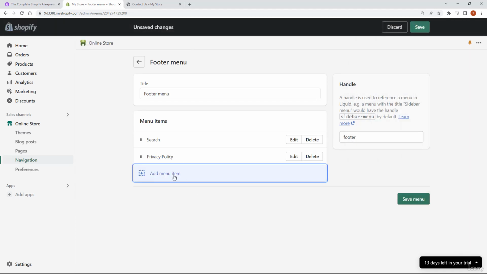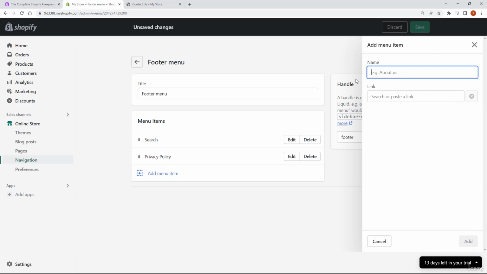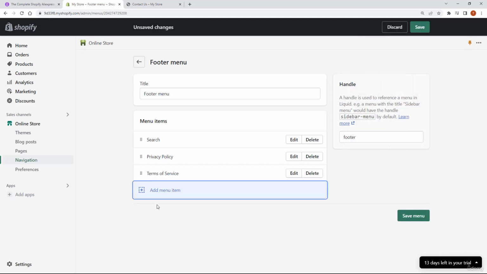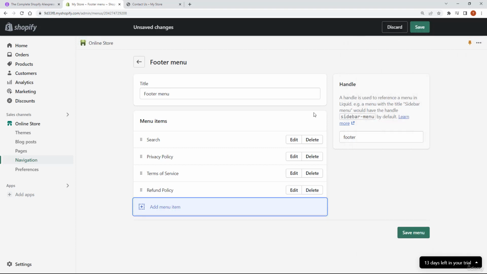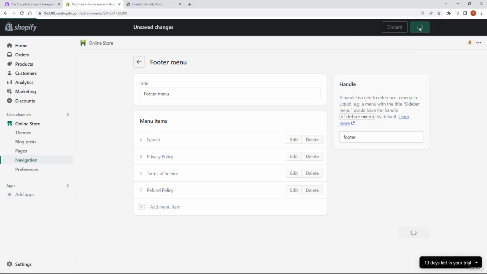Okay, so there's the privacy policy now. Let's do another one. So let's do terms of service. Okay, and then go down to pages again and take the terms of service, add that in. And then finally, the refund policy. So we put in a refund policy. And find that one. So here it is. Click on add, and then just simply save the whole menu.